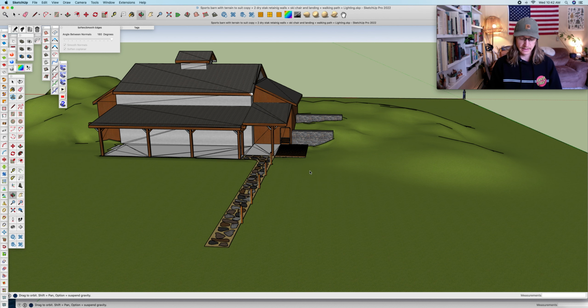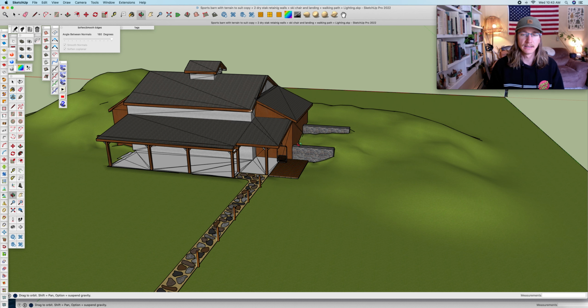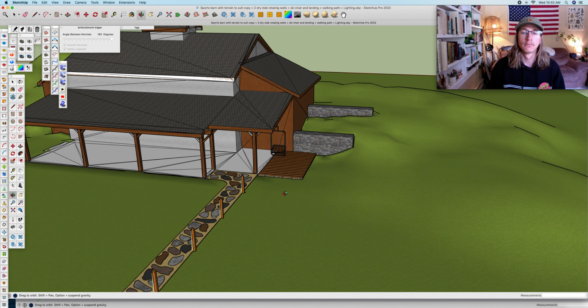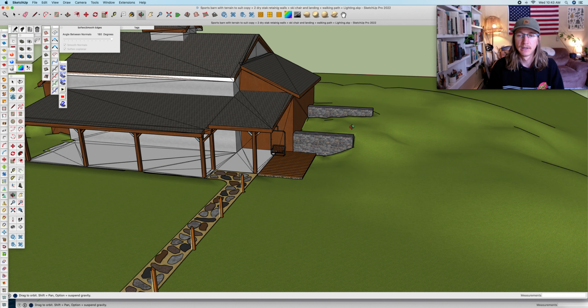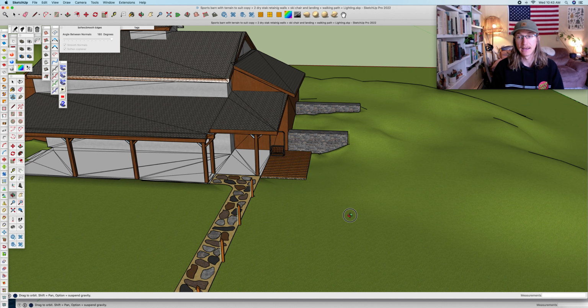Hey, the next thing I'm going to be working on with this model is installing some larger river rock stones along the right side here. It'll surround this landing pad for the ski chair swing, and it's going to come up in this area as well around the retaining walls. So I'm just going to walk through the process that I use to make that come to life.